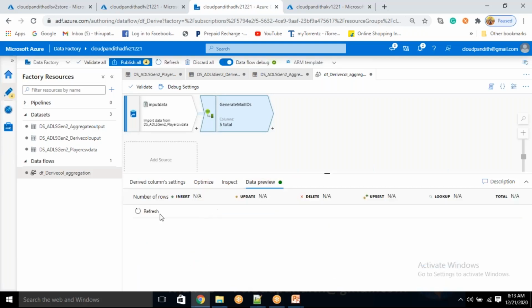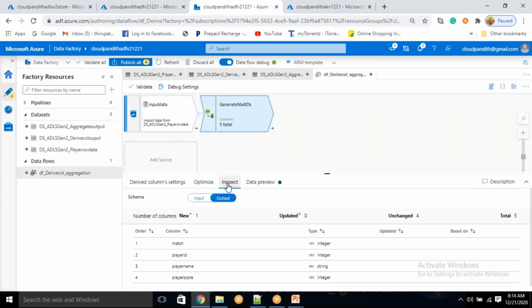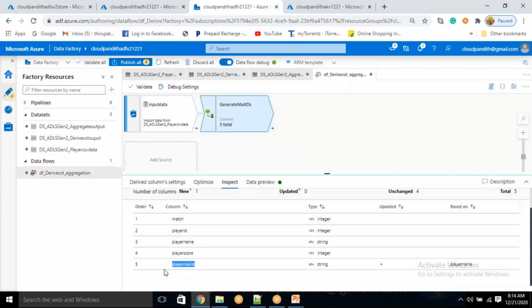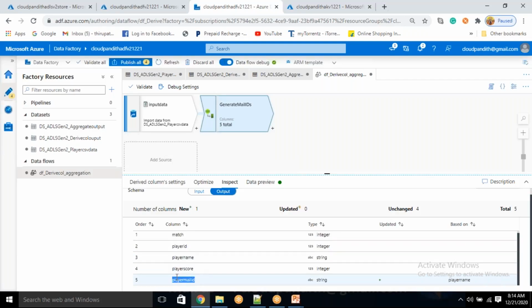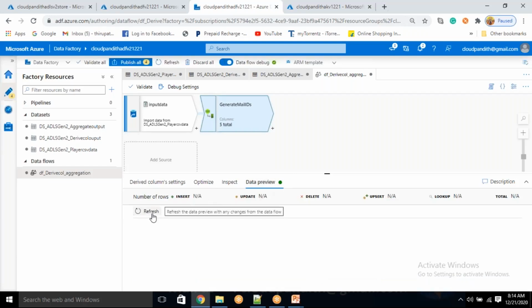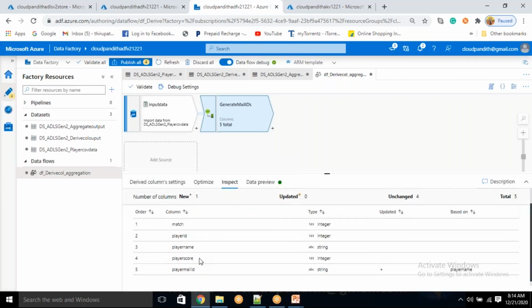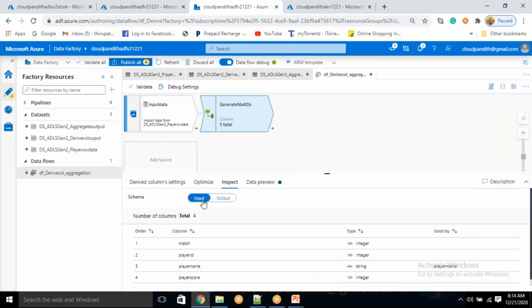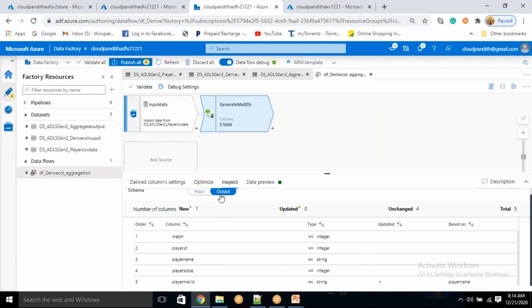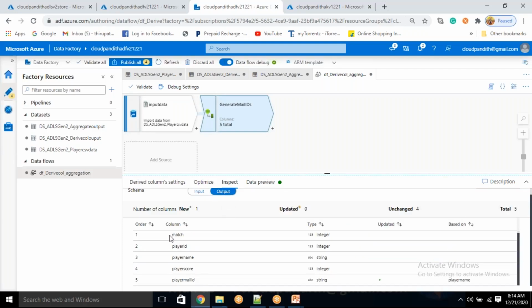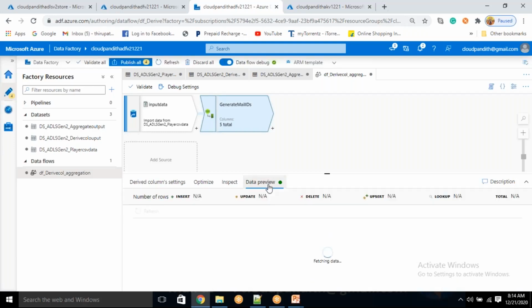Now let's come to data preview. Let's go to the inspect. See, the player mail ID column is added. For the existing 4 columns, this 5th column is added. Now go to data preview, just click refresh. Before it comes, just come to input. You see, on the output side we have 5, but on the input side you received only 4 columns as input, while on output you are sending 5 columns. Okay, now go to data preview.